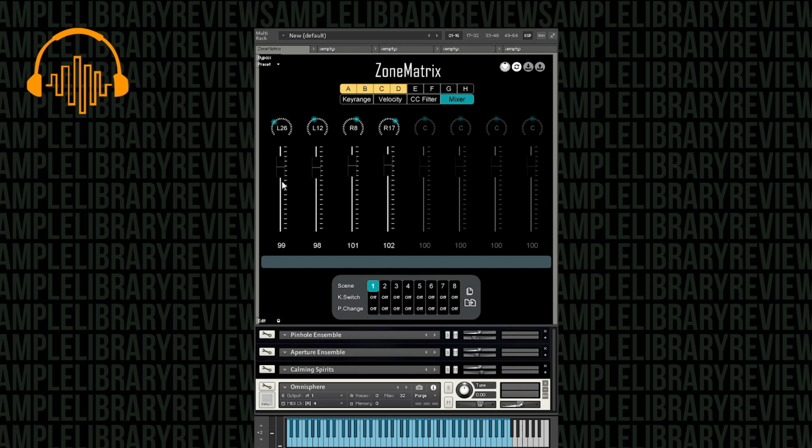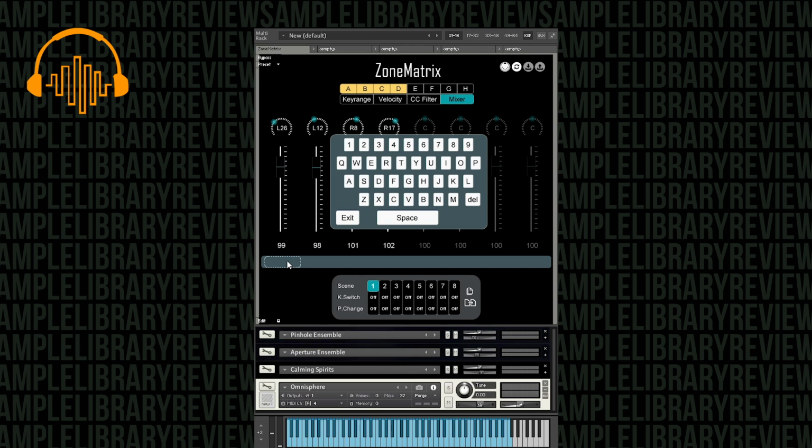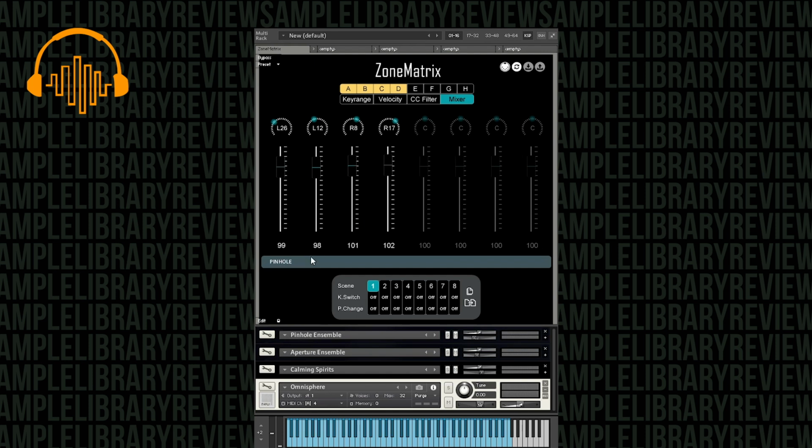You have all this control. It saves loads of time and automation. And the last thing, they thought of everything. You can put the name of the instrument in. Okay, so you can't type obviously, because that will set my DAW going, but I'm just going to write in pinhole because that's what I'm using. Okay, and then just press exit, and there it is. And you can assign labels to all the instruments.